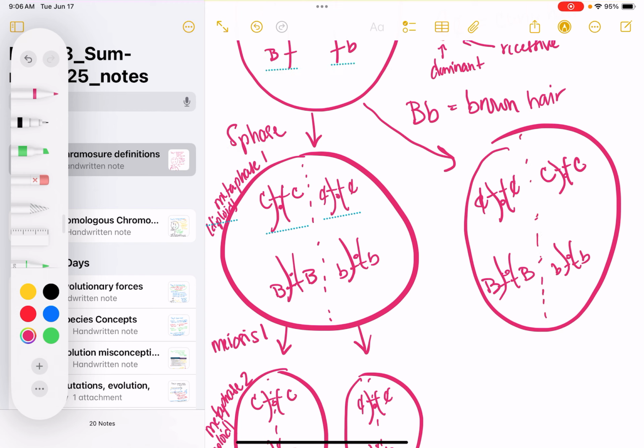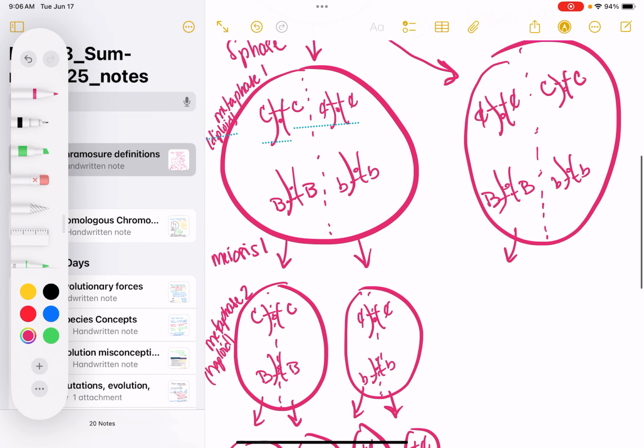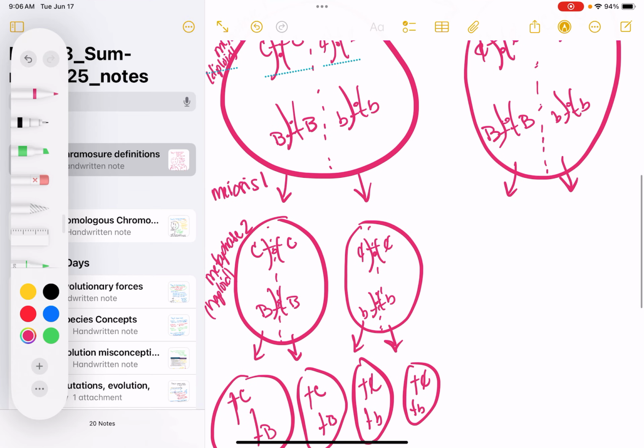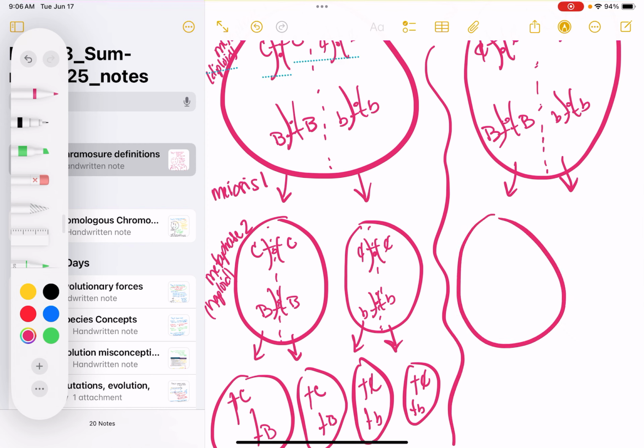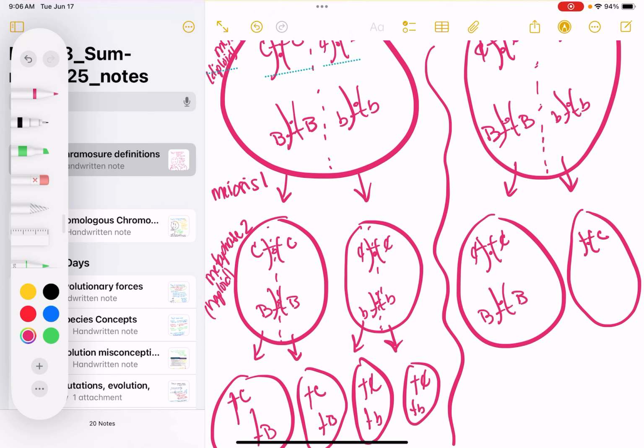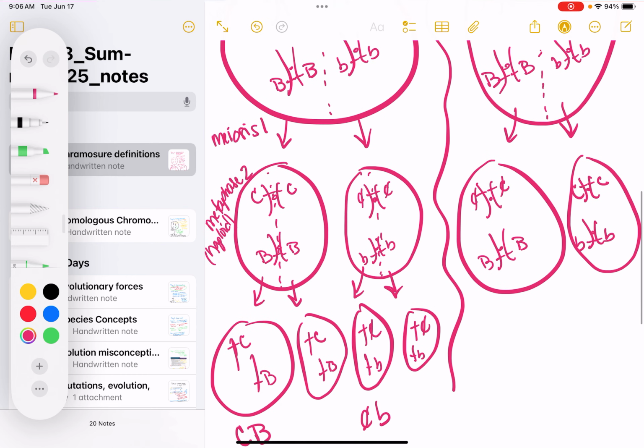Okay, so here I am in metaphase 1, but in a different germline cell. Here's option 1 on the left, and option 2 is going to be here on the right. After we go through all of meiosis 1, we're going to have the little c alleles in the left cell with the big B alleles. And in my other cell, I'm going to have the big C's and the little b's.